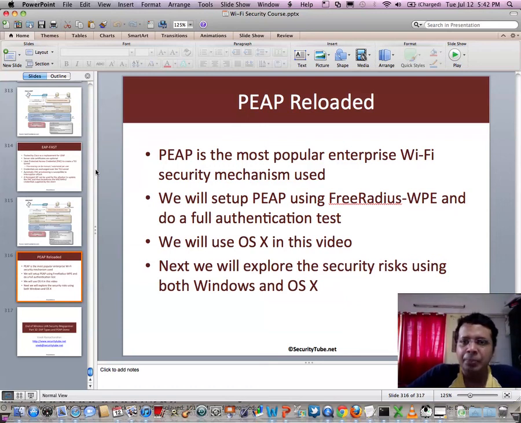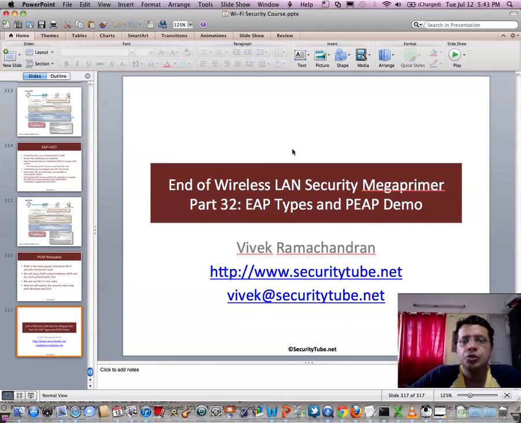If you remember in EAP MD5, it was very simple to just sniff the packets off the air, take the challenge, take the response, feed it to EAP MD5 pass and actually get the output. But in this case, it isn't that simple, simply because everything is encrypted, right? So that's all for this video. In the next video, we will look at how to use FreeRADIUS-WPE to go ahead and compromise PEAP security because of various misconfigurations on the client. That's all for this video.